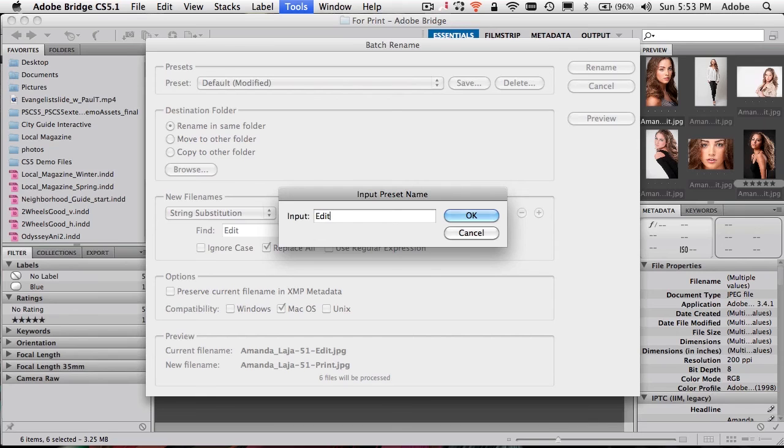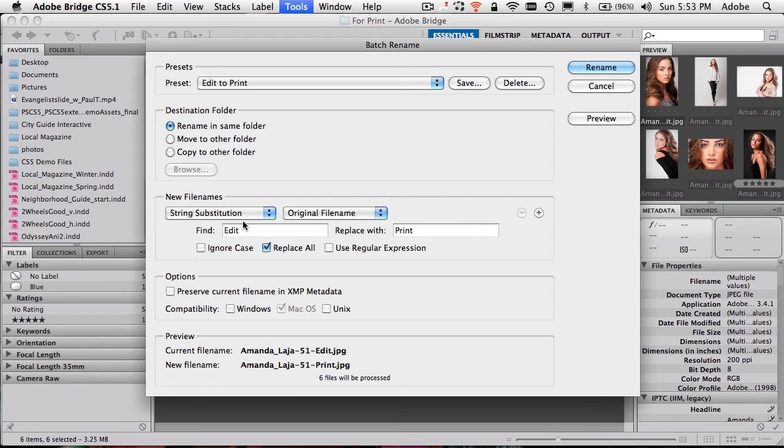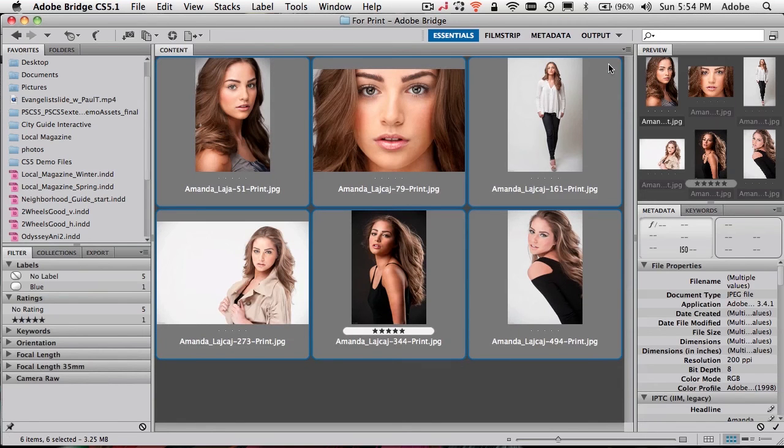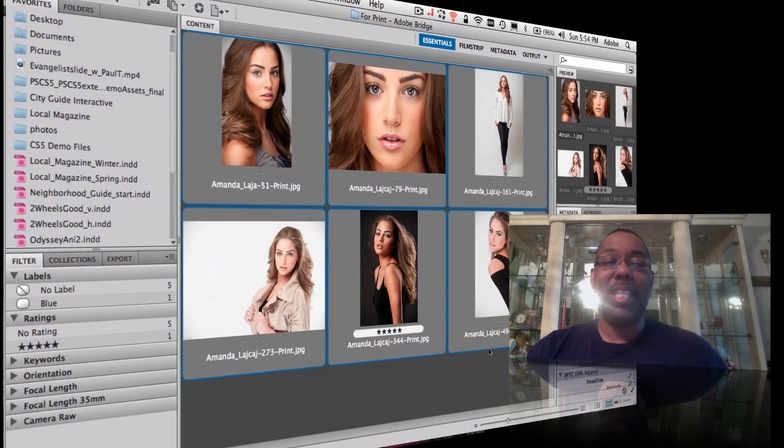I'm just going to call it edit to print, because that's what it is. So now the next time I won't even have to come in and take all those things out or put new ones back in. I'll just switch to my edit to print preset, and it will set all this up for me. Now we'll just go ahead and say rename, and again, it's so fast, it just happens. That was it. It's done. It's renamed all the edits to prints in my folder, and I'm so happy, because that's exactly what I needed to do.